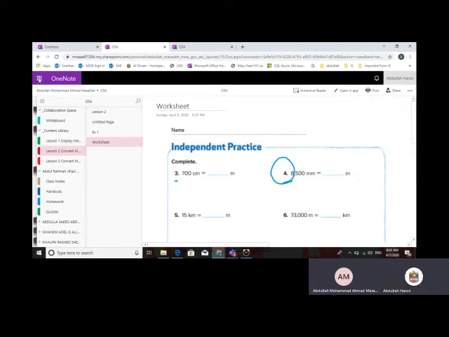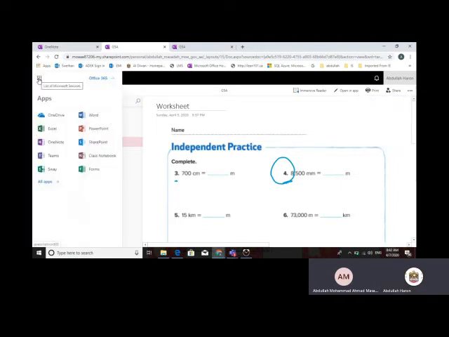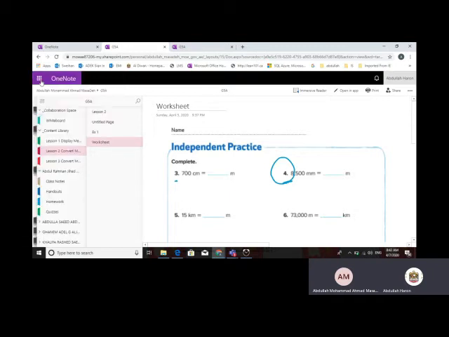Okay. And then finally, just to go back, if you want to go back to your documents you're working on or anything, always available on these icons.